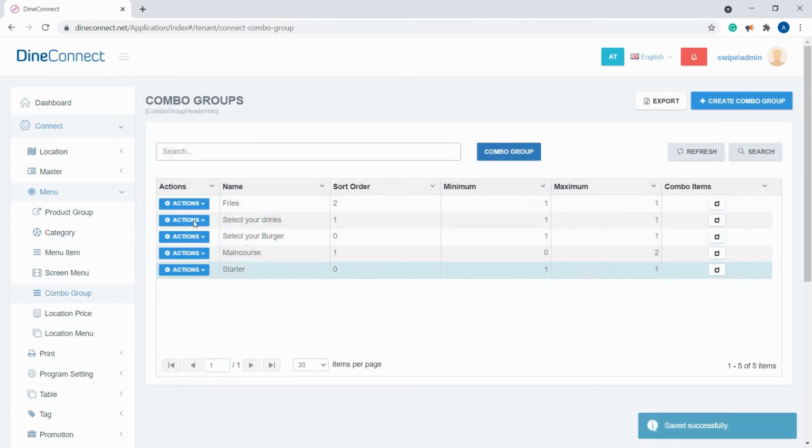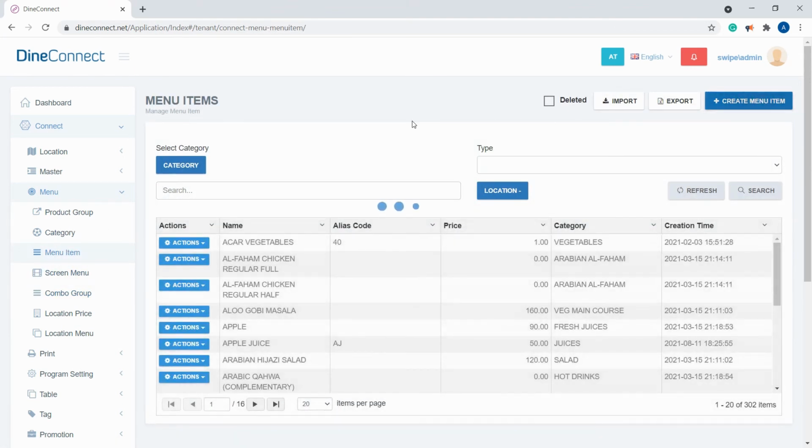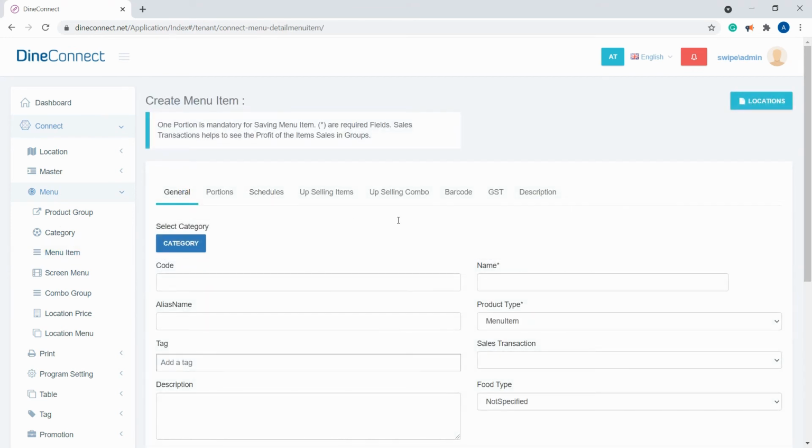Once all the groups are created, now we need to create the combo item. For this, we will go to the menu item page and click on Create Menu Item. Here fill in all the details as explained in the menu items video. Refer to the menu item video to know more about the information that needs to be filled in on these pages.